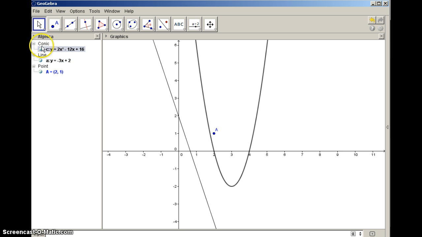So it shows up as a conic. That's a classification of a form of a line, right? In this case, it is a parabola. And you're going to learn a lot about parabolas in this class. So there's the input side.